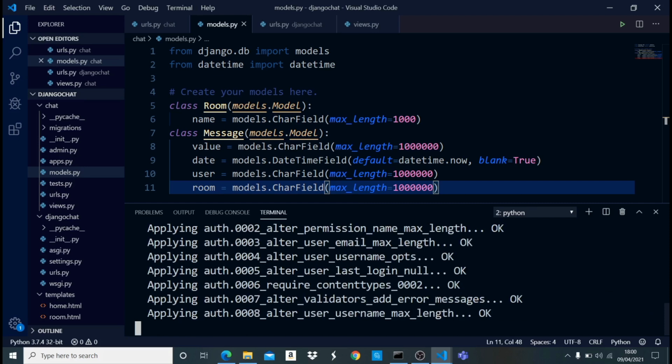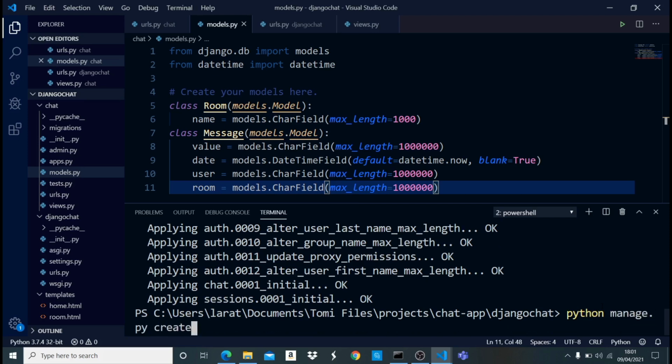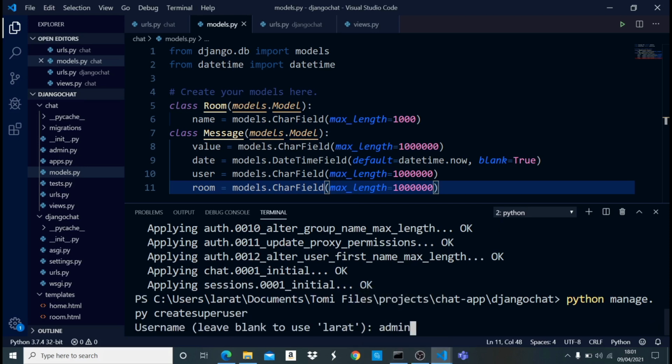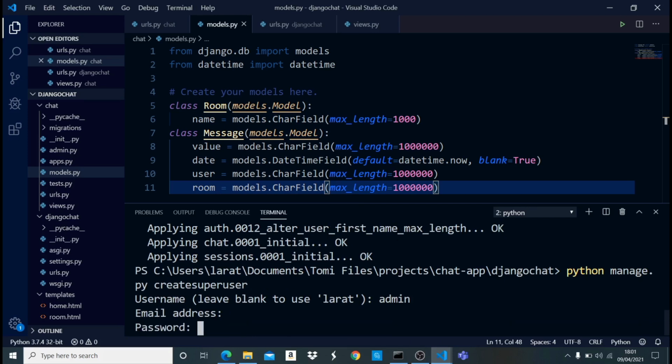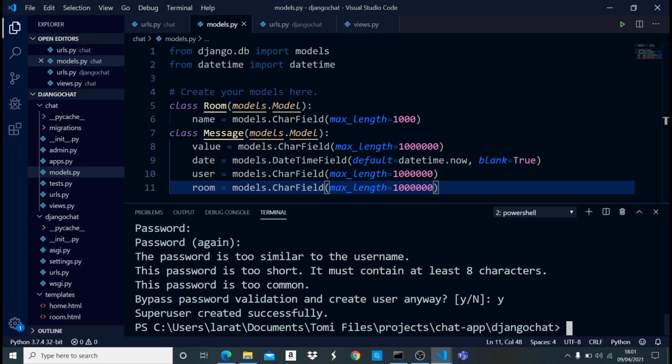So yes, we have the migration done. Good. So it has been migrated to our database. So now we can go into our Django project and go to /admin. But before we can access the admin panel, we need to create a superuser. So python manage.py createsuperuser. So let's just have it as admin. Leave this blank, give it a password. Let's bypass. Good. So now we have a superuser created.